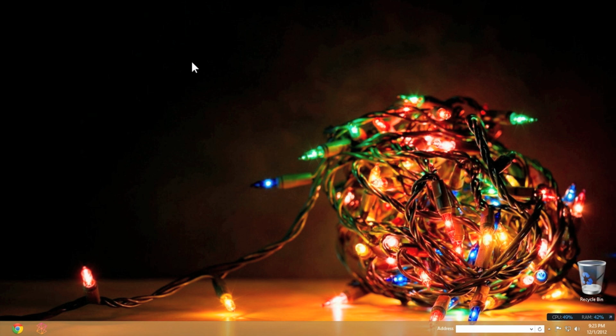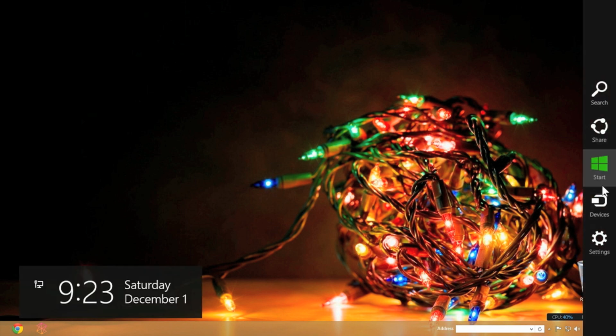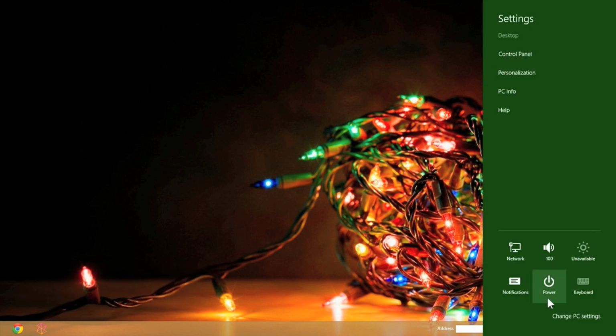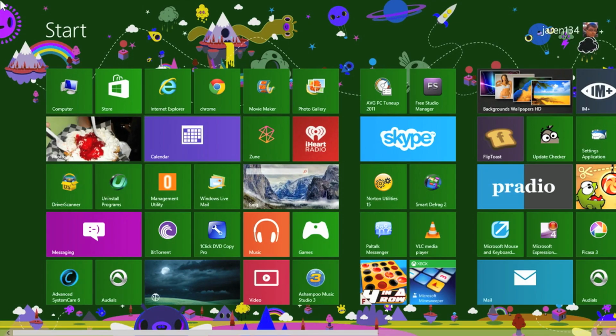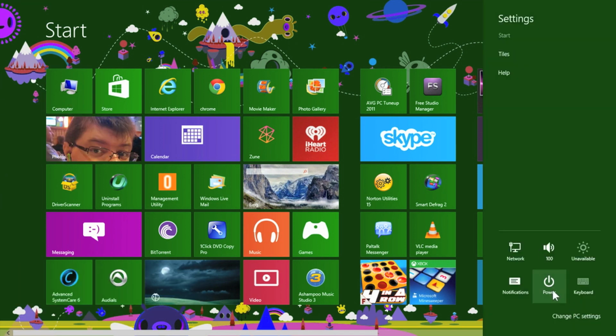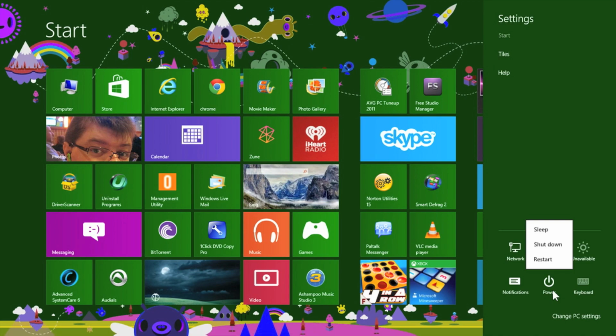Now, pretend you are on your desktop and you quickly want to shut your computer down. What do you do? Go to the charms bar, go to settings, hit power, and choose which you want to do, which is shut down. So let's give you a scenario here. I'm sitting here on the start menu and I want to hurry up and shut the computer down right now. Click, click, click, and then you're there. All of 2 seconds.